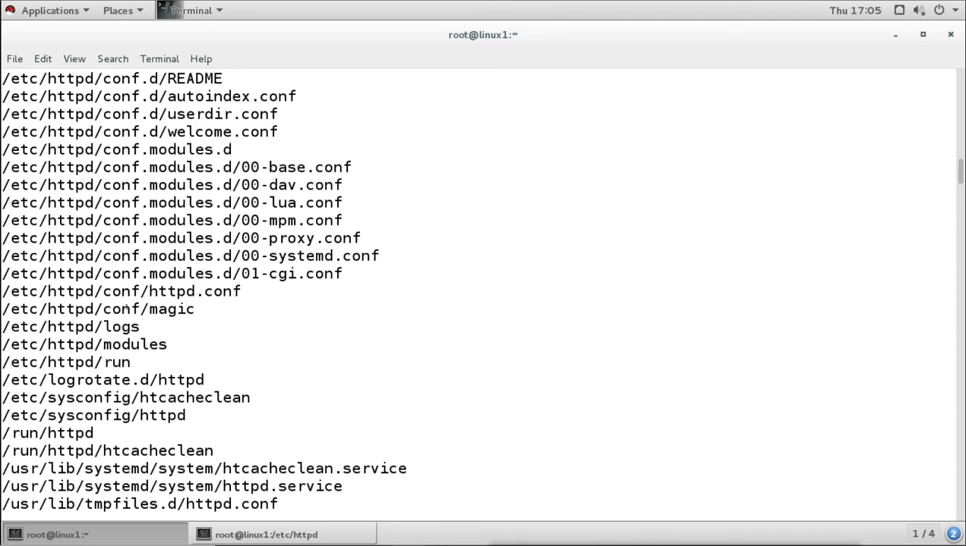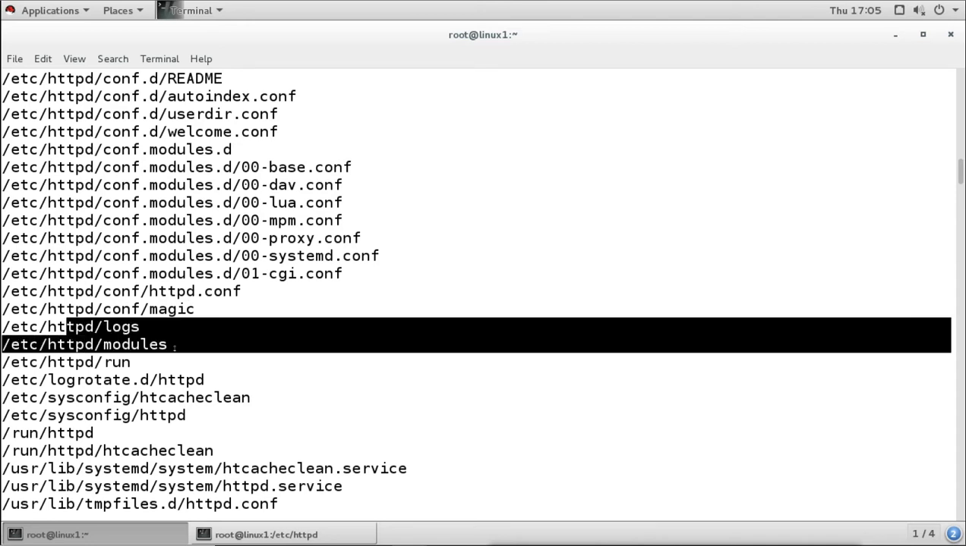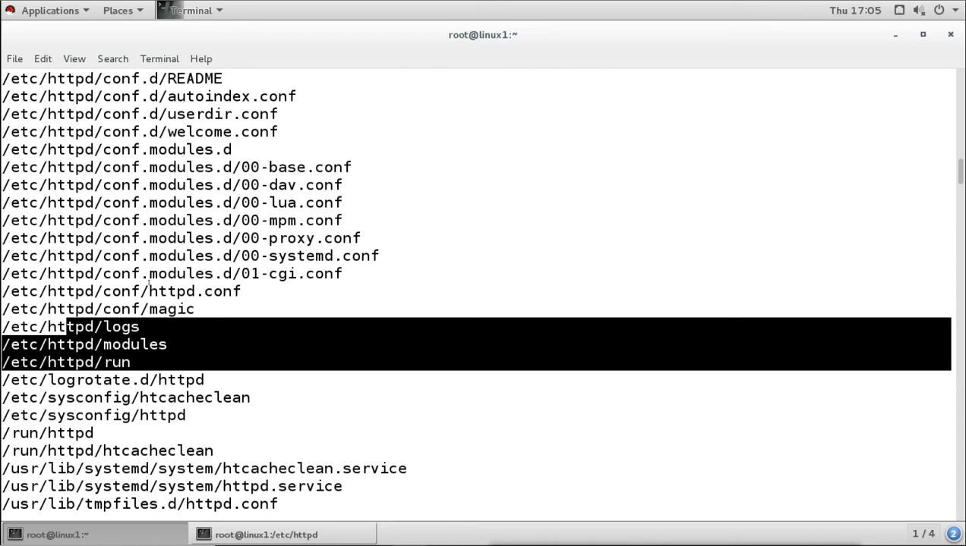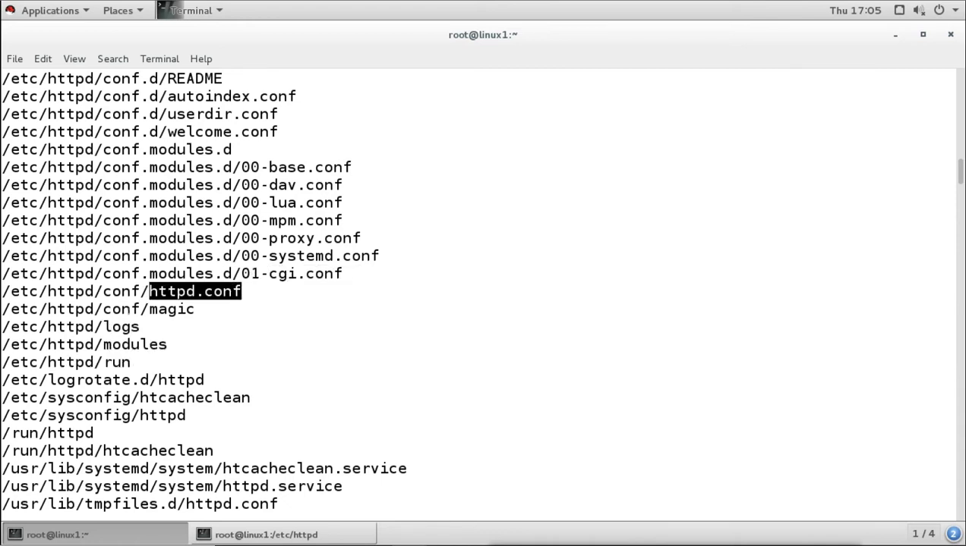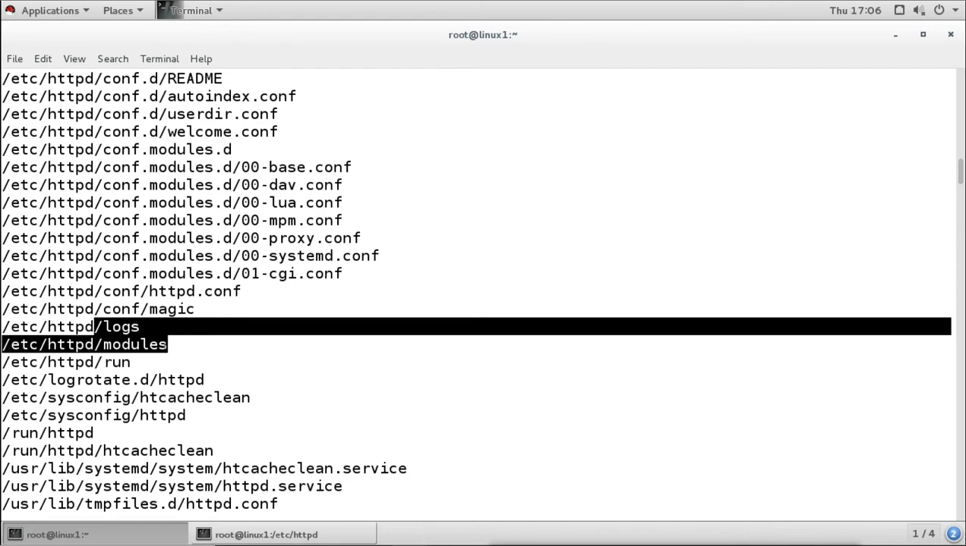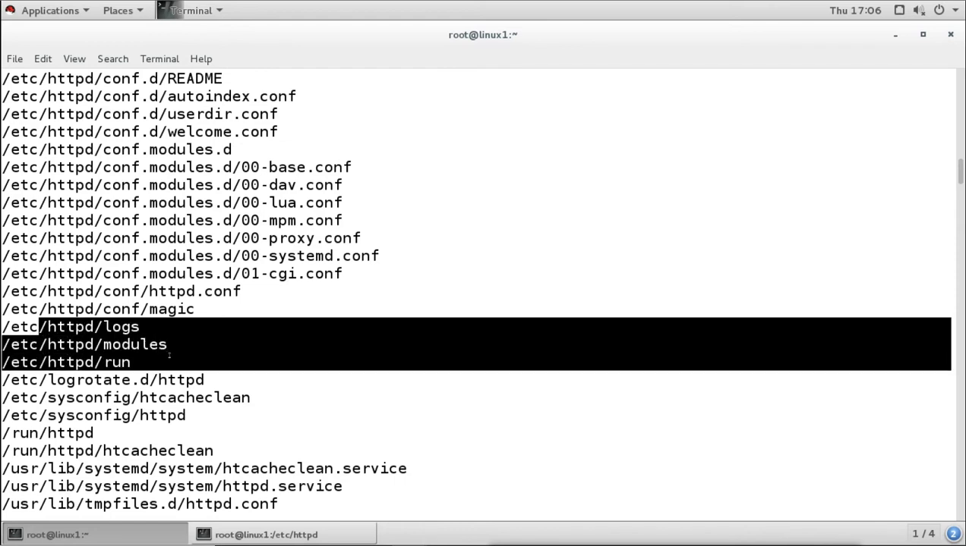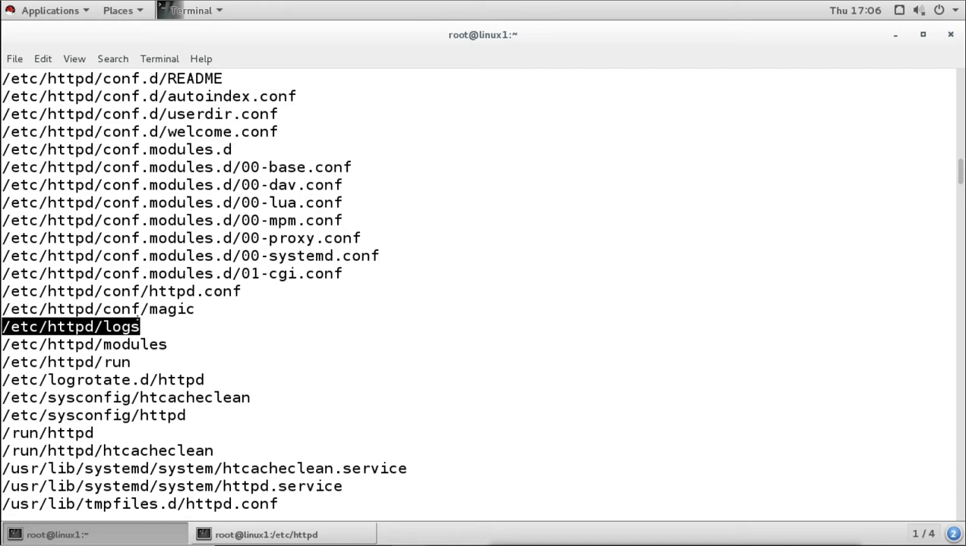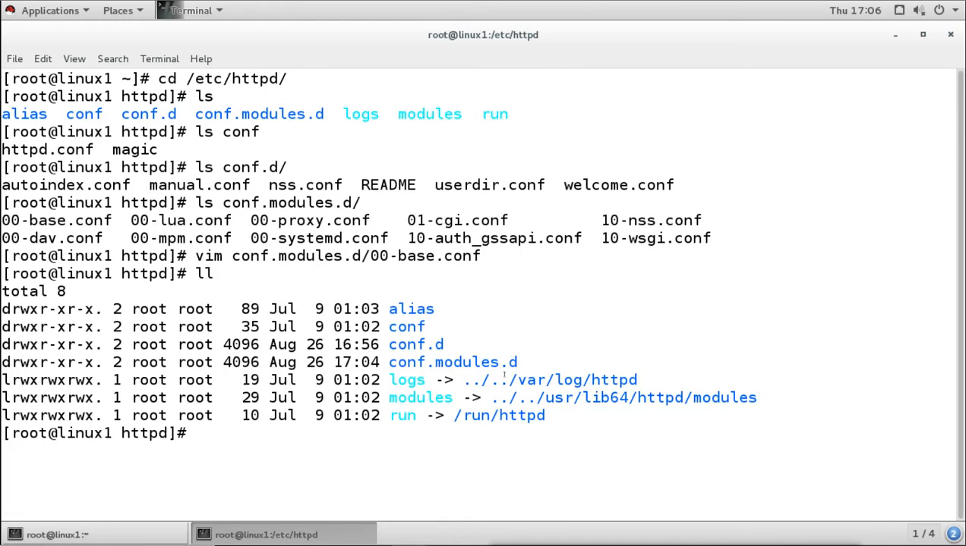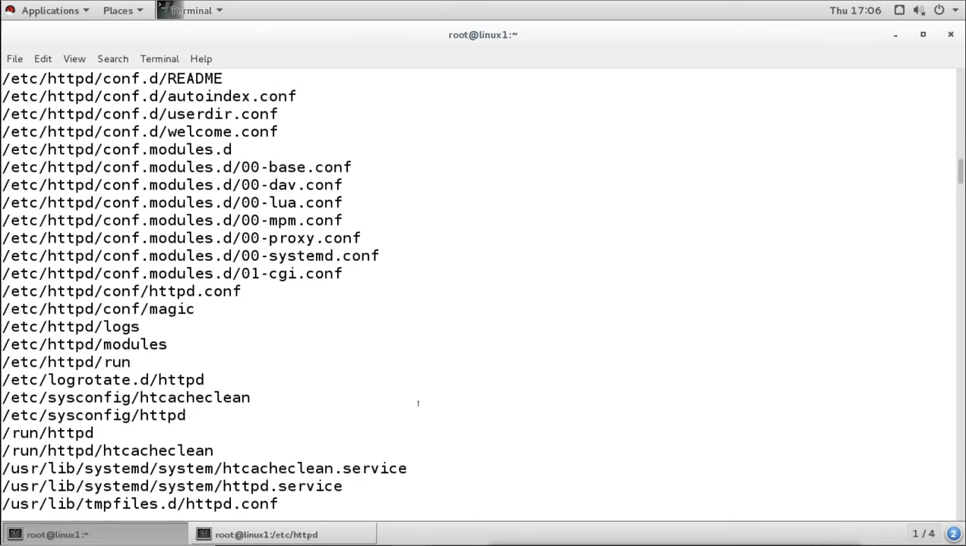These three are only links, but the main configuration file mentions the link. It has not mentioned the original path. It has mentioned only the link. So when logs are created, the configuration file mentions this path, but actually it is creating them under this directory. Same for modules and same for run.